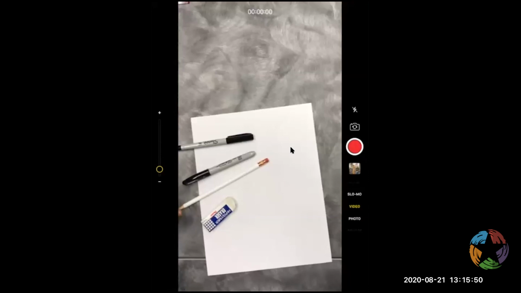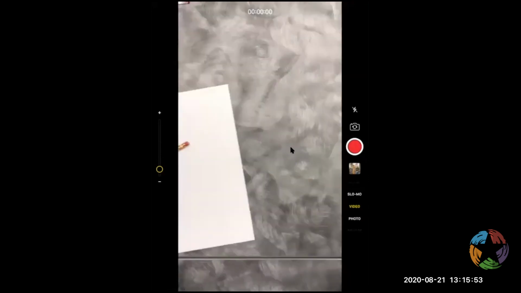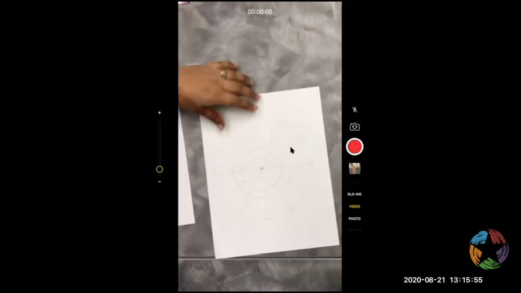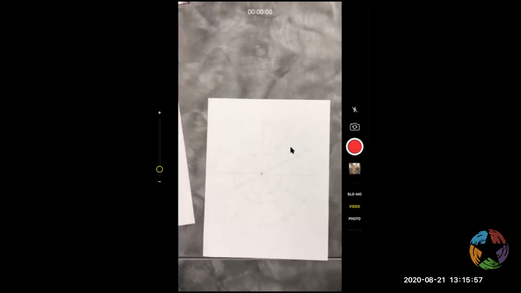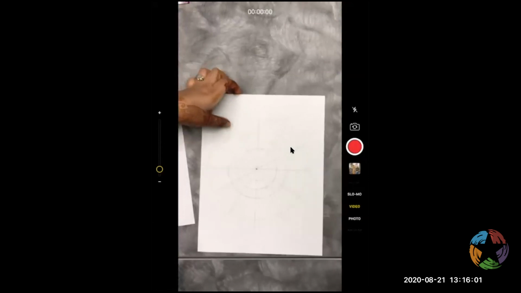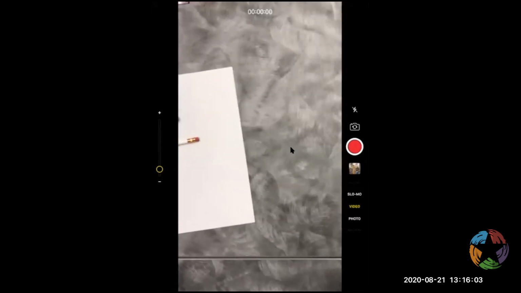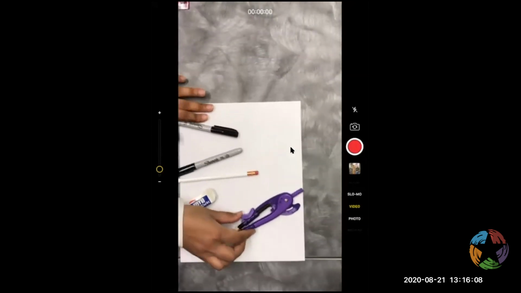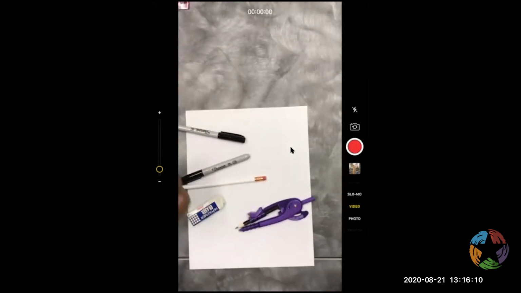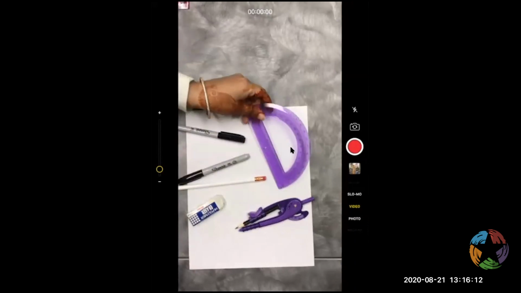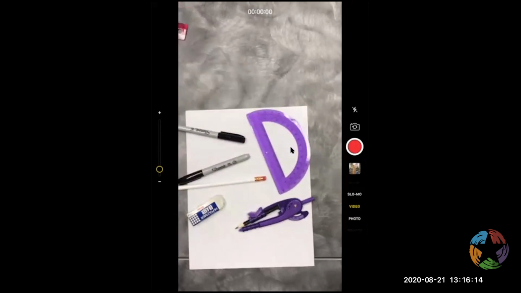To make a circle, we're going to essentially start making a template similar to this. And to make these circles and lines, you're going to want to have a drawing compass, like that, a protractor, a ruler.